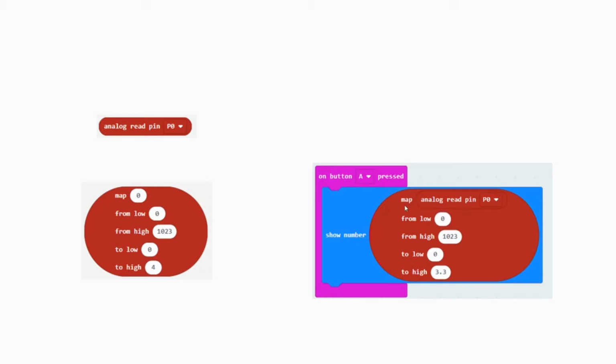One of the useful blocks that I always use in pair with the analog read pin is the map block. We tell the map block the input range numbers, the output range numbers, and give the value that we want to convert. Here's the code block that shows the actual input voltage on the P0 pin using the map block. With this code block, now I can check how much voltage of a battery.